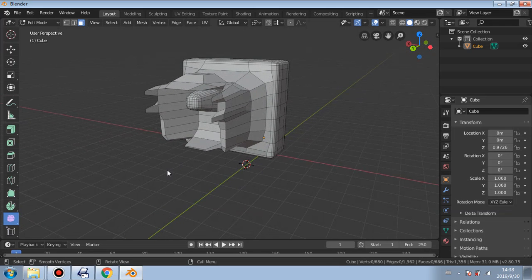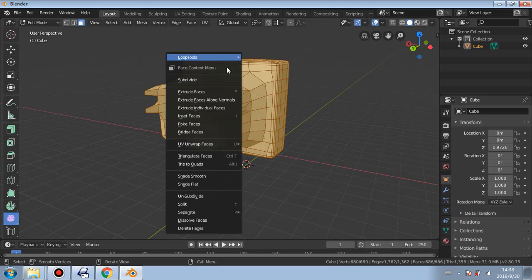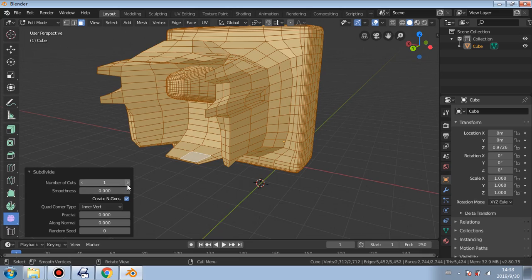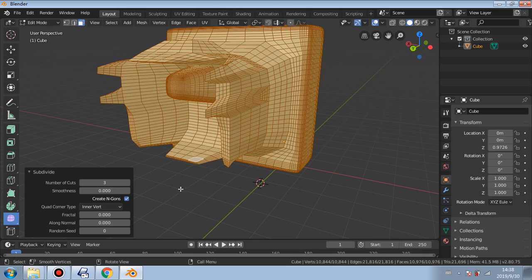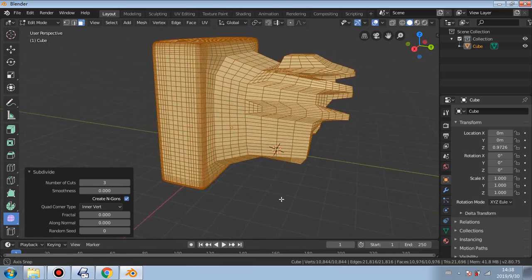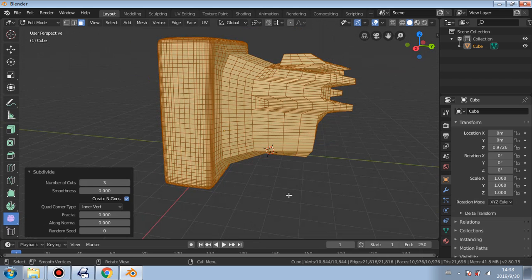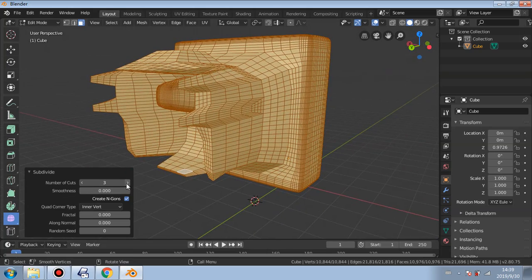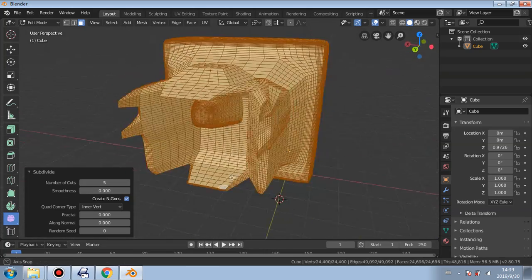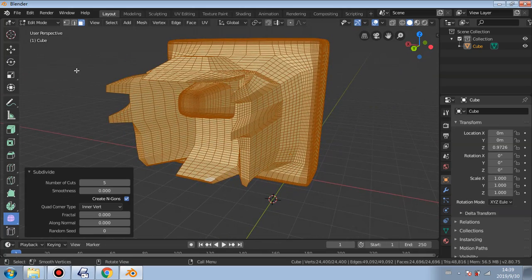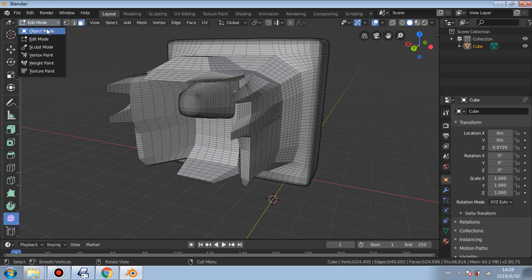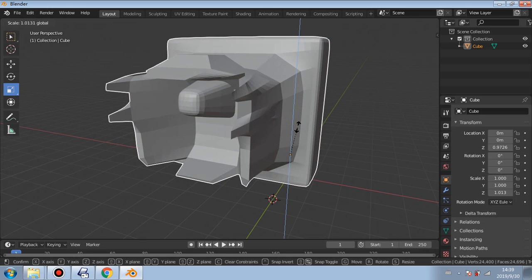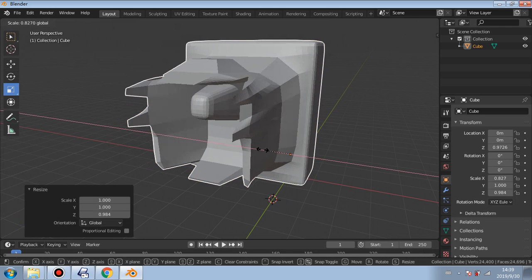I can press A to select all, then right click and go to subdivide, and that will give me more polygons to work with. I can also up the number of cuts, keeping in mind the more you have, you may have more detail to work with, especially if you're sculpting and stuff too. But if I up it a lot, say, it's going to slow down your system sometimes. I could go to here now. I can go back to object mode. I can still adjust the shape and stuff like that. It looks like some weird robotic eyeball camera thing.